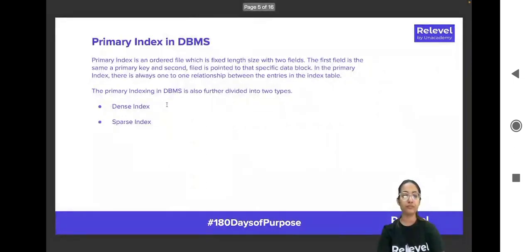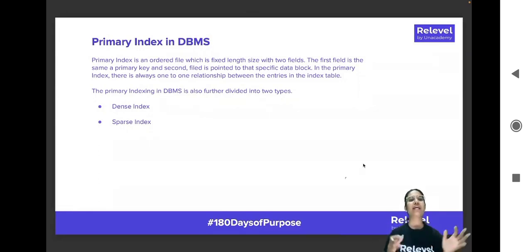Now let's first talk about primary indexing in DBMS. What happens in primary indexing is that the primary index is an ordered file of fixed length size, which has two fields. The first field is the same as the primary key. Whatever primary key you have in the table, in the indexing table also the first column is always the primary key, and the second field points towards a specific data block. In the primary index there will always be a one-to-one relationship between entries in the index table.